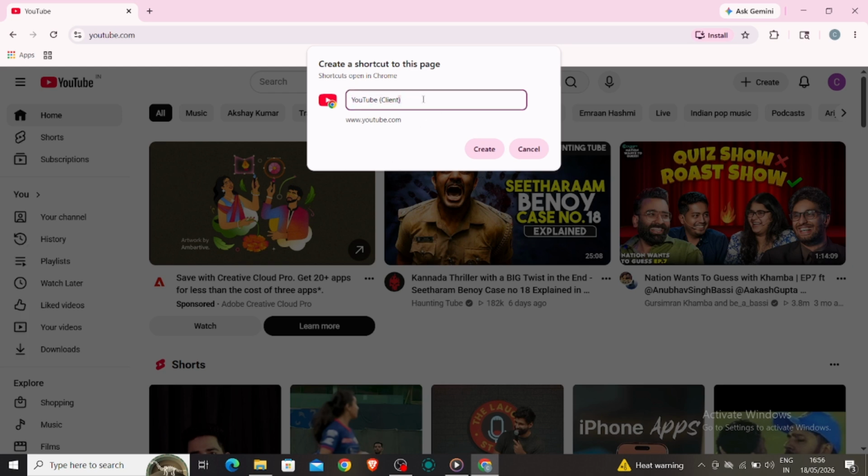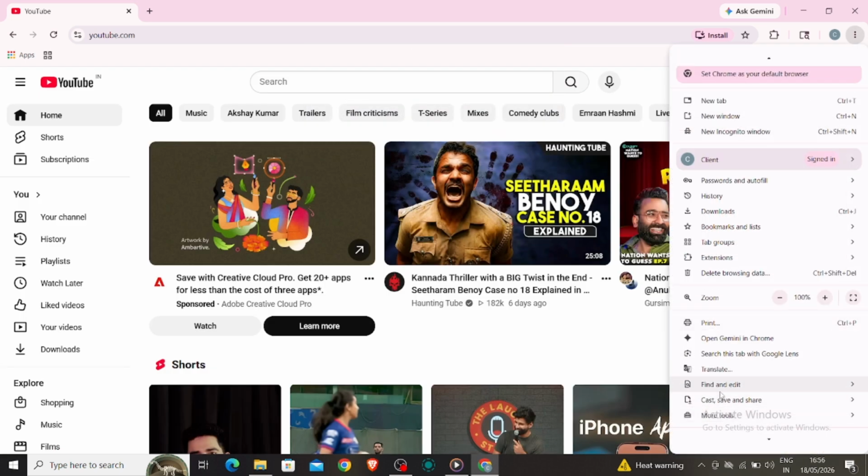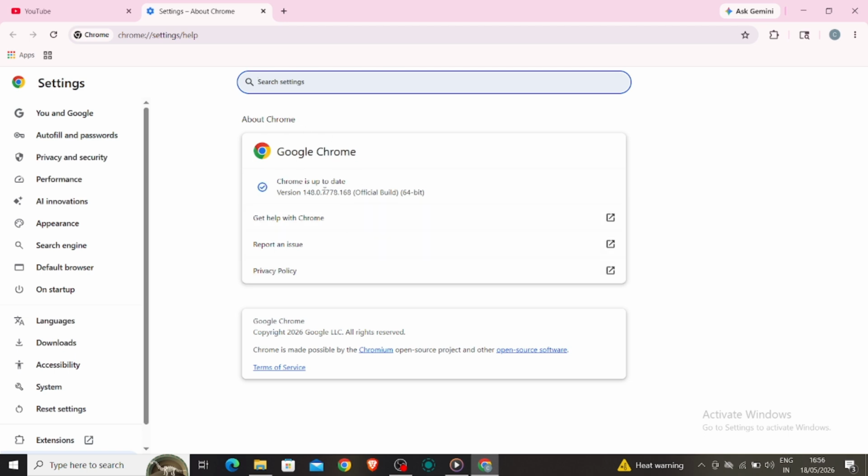You should also make sure Chrome is updated to the latest version. Click the three dots, go to Help, and then click on About Google Chrome. Chrome will automatically check for updates and install them if available. After updating, restart Chrome and check the bookmarks bar again.